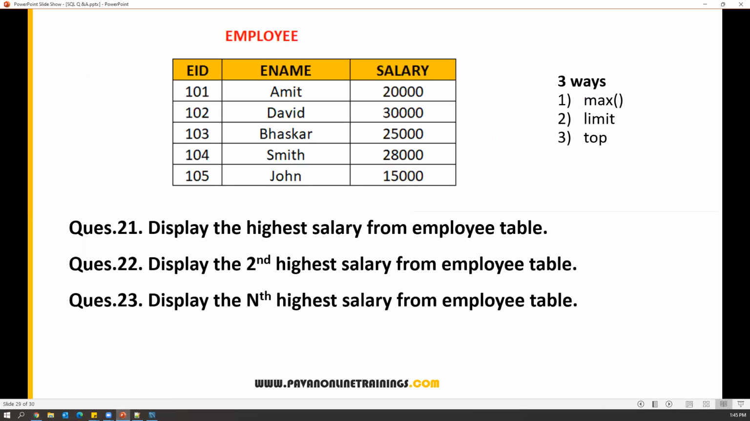So like this, we can write the query to get the highest salary, second highest salary, or nth highest salary from the employee table. We can get it by using the max function, by using the limit keyword, and also by using the top keyword. Remember, the max function will work in almost every database. The limit keyword works only on MySQL database, and the top keyword works only on Microsoft SQL Server database.